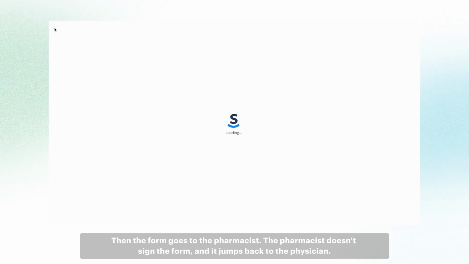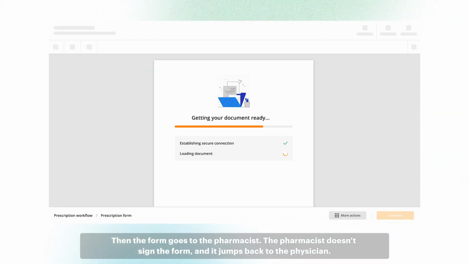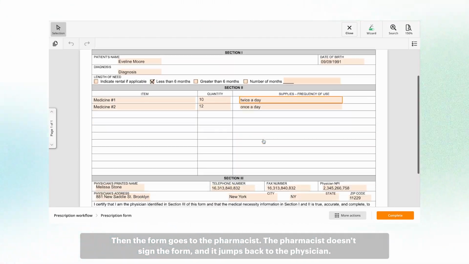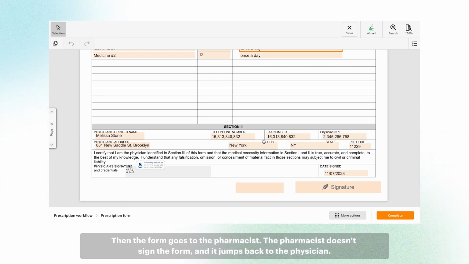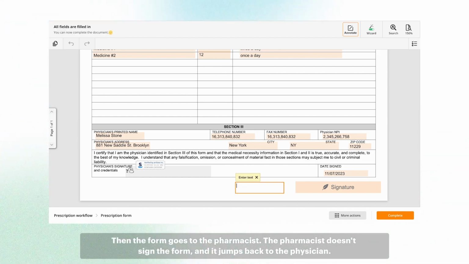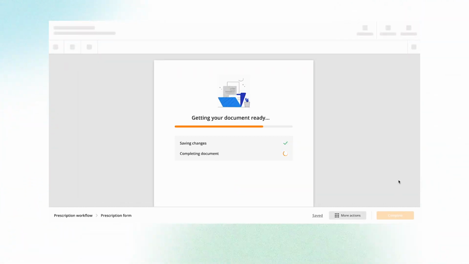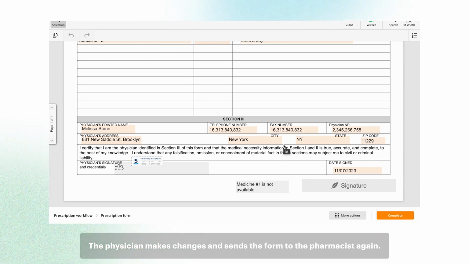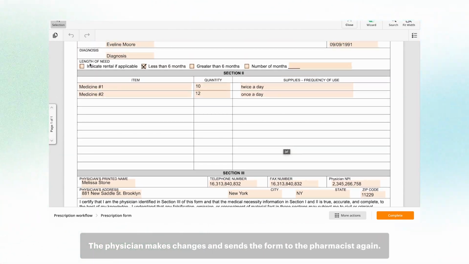The form then goes to the pharmacist. The pharmacist doesn't sign the form, and it jumps back to the physician. The physician makes changes and sends the form to the pharmacist again.